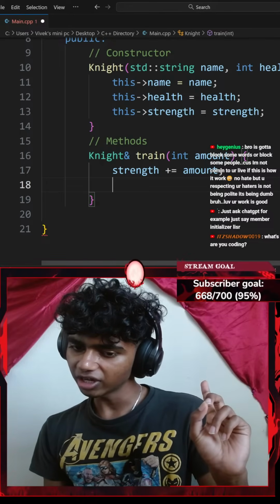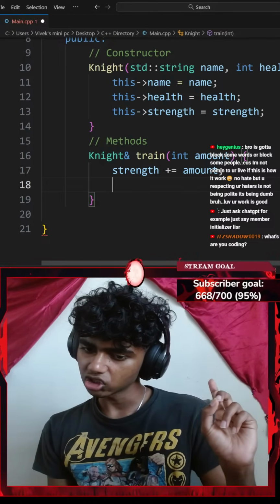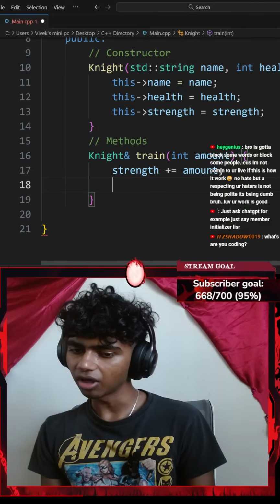Okay, just as ChatGPT, for example, says, member initialization list. Honestly, I might have that in my roadmap. I might go on that.